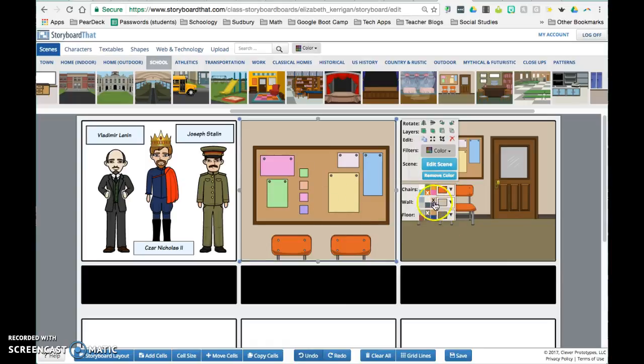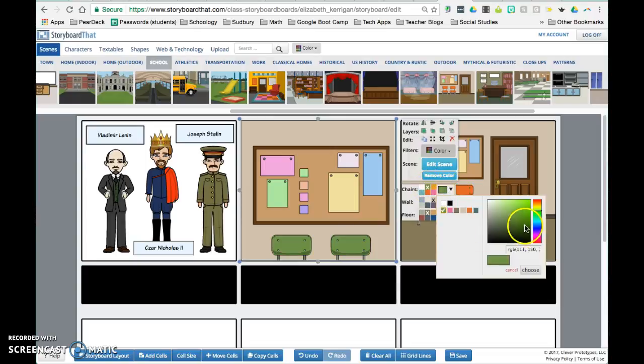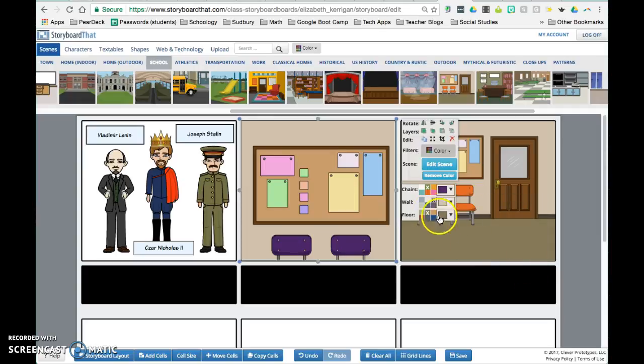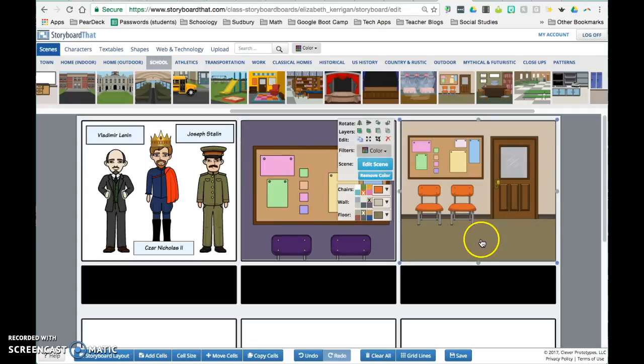And then one more thing I want to show you is that down here where it says chairs, walls, and floor, you actually have the option to customize even further. So if I wanted pink chairs, I could change them to pink. If I wanted green because it's Curtis, I could do that. I also could get even more fancy and customize the color even more, so if it wasn't one of the already preset colors, I might want dark purple, and then I would say choose. I can do the same thing for the wall, and I can also do the same thing for the floor. In this case, you can't see the floor, but if I come over to this cell where I do have the floor, I could change the color of the floor.